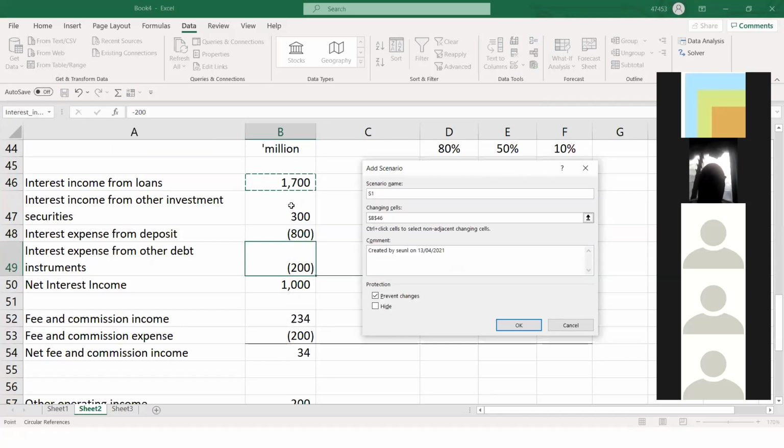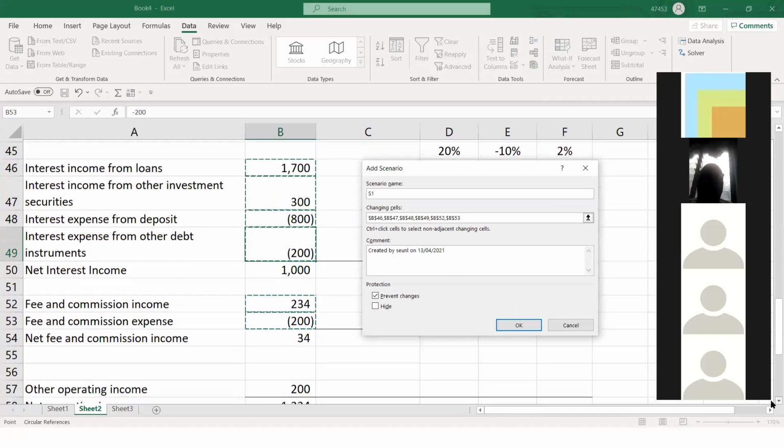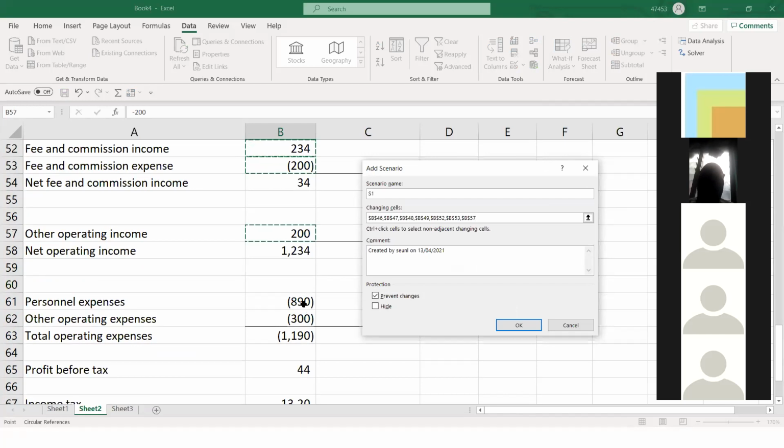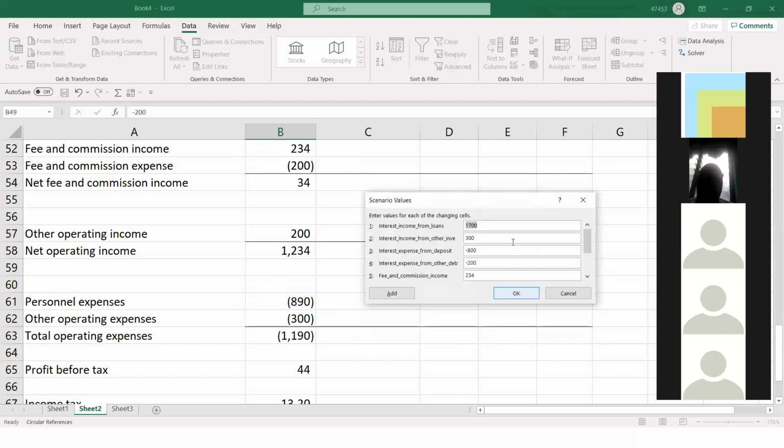I am holding Control and clicking this one, this one, this one, all of the cells that can change. I am clicking on them one by one. These are all the cells that can change. I press Control down and click on each of them one by one. And I say okay.